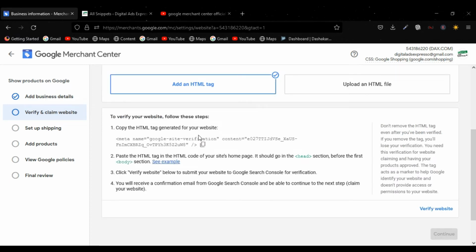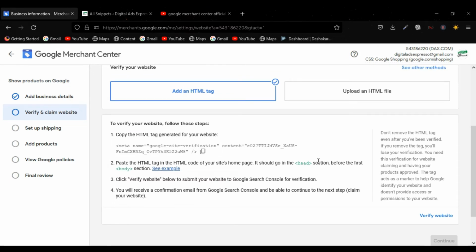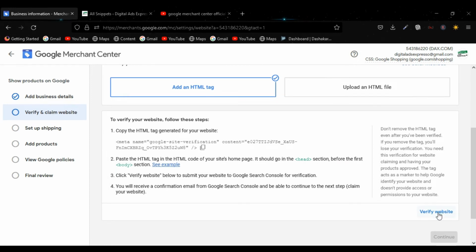To verify your website, you can just add a HTML tag to your website or upload a HTML file. To verify your website using an HTML tag, you need to copy this tag and visit your website and paste it in the head section before the first body section. After pasting, you need to click Verify Website.